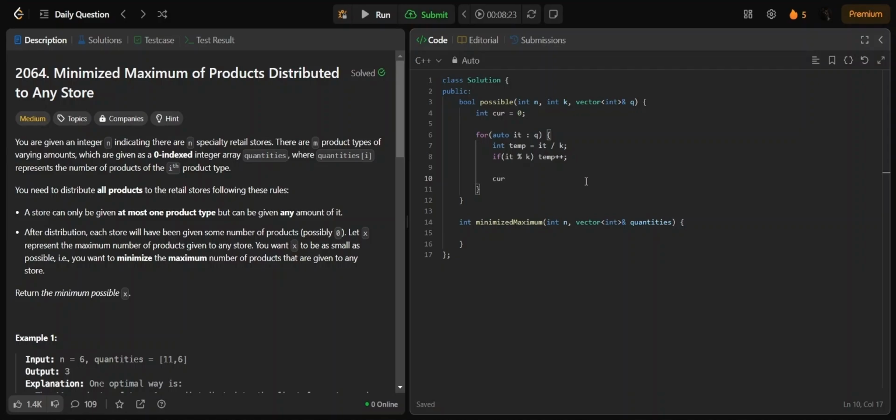Now current will be plus equal to temp, and we need to check if the current is not exceeding the n, because the current value is the number of retail stores we have currently distributed and it should not be greater than n. So if current is greater than n, then return false, because we can't give n retail stores, it is exceeding the value, and after that return true.